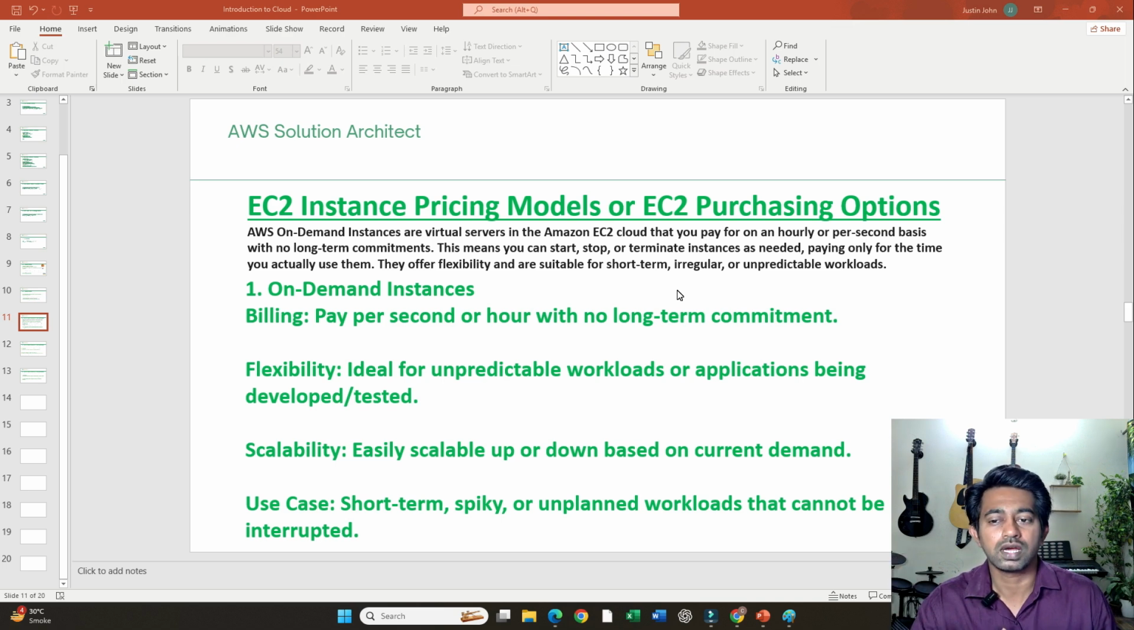So what is an on-demand instance? There are different types of purchasing options. The first one is the on-demand instance. On-demand instances are virtual servers in the Amazon EC2 cloud that you pay for on an hourly or per second basis with no long-term commitments. This means that you can start them, stop them, terminate them whenever you want, and you'll be billed only for that much amount. So they offer flexibility, that is, it is suitable for short-term, irregular, unpredictable workloads.